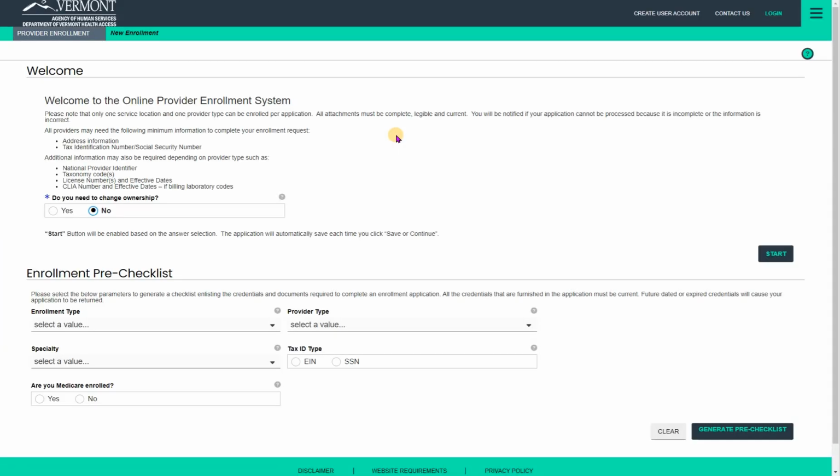This is going to bring us to the welcome page of the application, and it's going to give you a little bit more information on what you may need for documentation as you go through your application. Things like your tax ID, your NPI, your license information. You want to have those items handy so it can be most efficient when you're filling out your application.